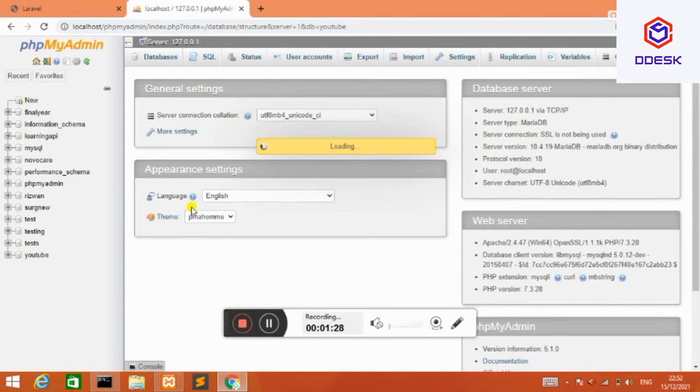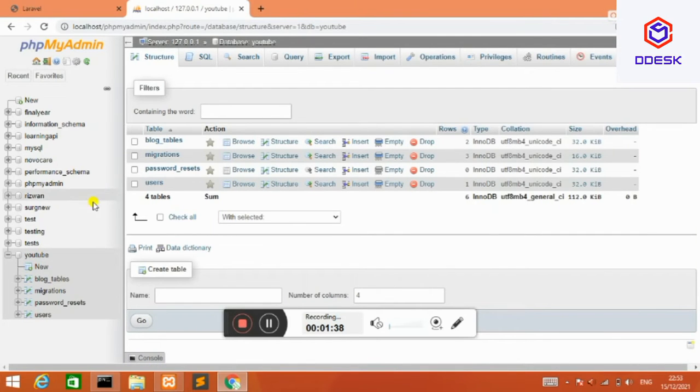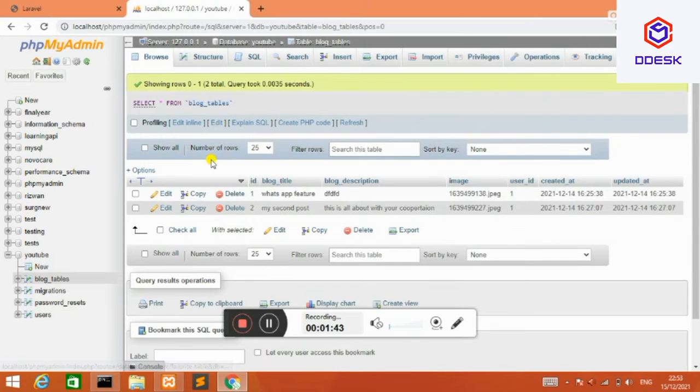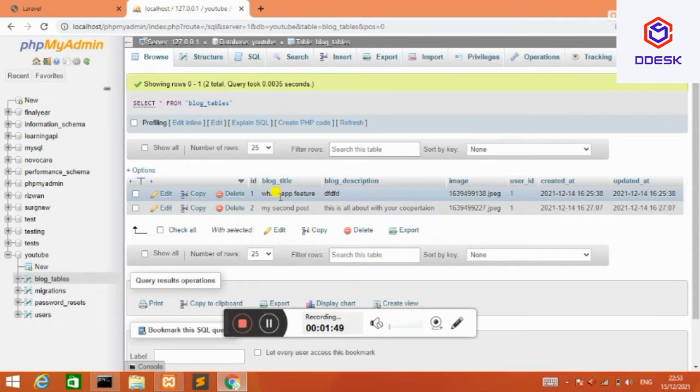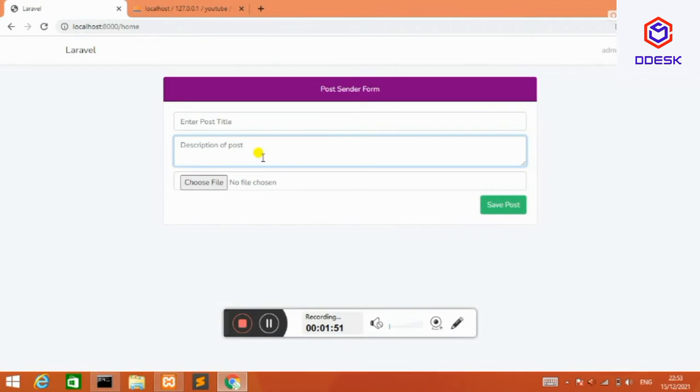Here is my database, YouTube. Let it be opened. Here is our blog table. Here you can see we have two entries along with images, blog title, description and user ID.